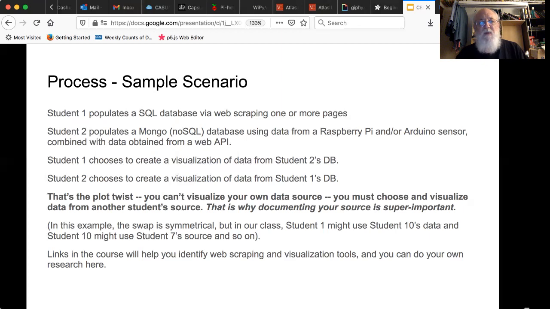And of course, I'll provide links in the subsequent presentations to help you identify web scraping tools, visualization tools, and other things you may need to know to get this all to work.